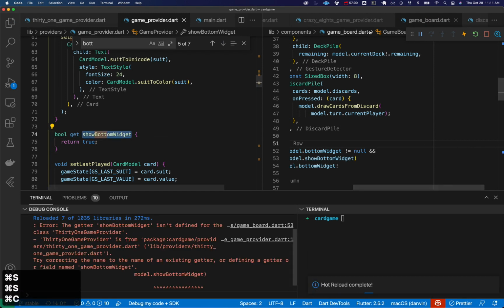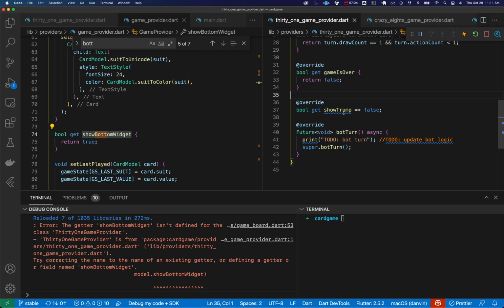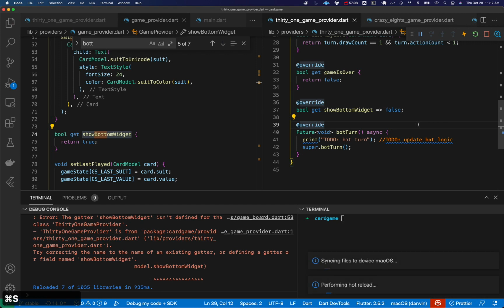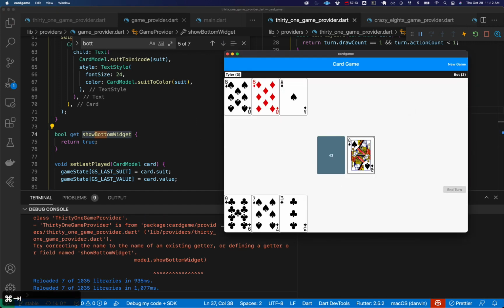Now we have an error, and that's because in our 31 game provider, this is no longer a thing. There we go. Then we'll save everything, and because it's false here, we shouldn't see that anymore. But if we went back to Crazy Eights, we would, because it will just use the default.